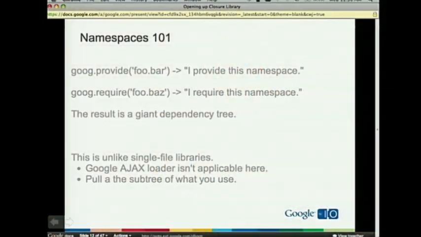Namespaces 101. If you look at any file in Closure Library, you'll see the first things at the top. Probably first you'll see a copyright statement and then a license statement. But then the first thing you'll see is goog.provide, which is a message saying, hey, I'm providing this namespace at the top.